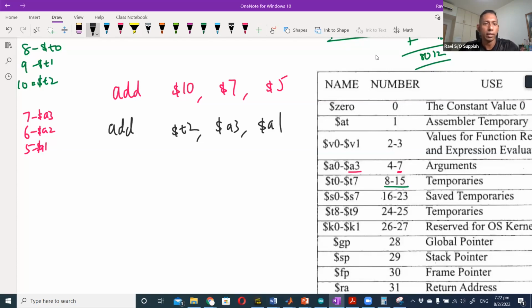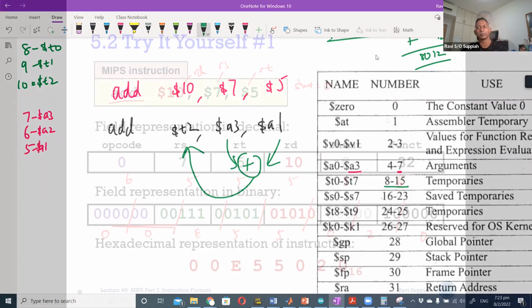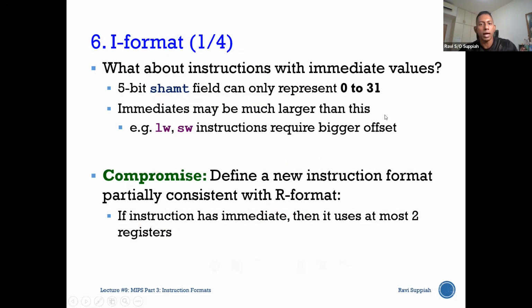All right, so in these R-type instructions, we are specifying the register. So when I execute this instruction, I'm actually going to the registers, taking the content of those registers, performing the add operation, and putting the result into another register. Okay, so let's move on to the I-type instruction.